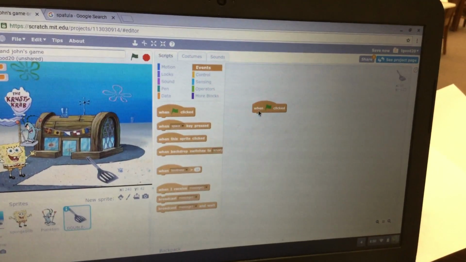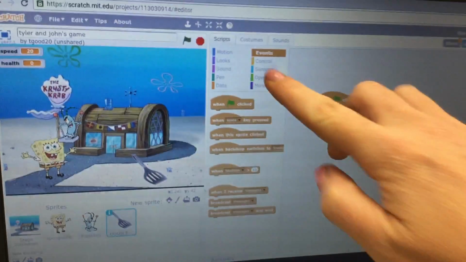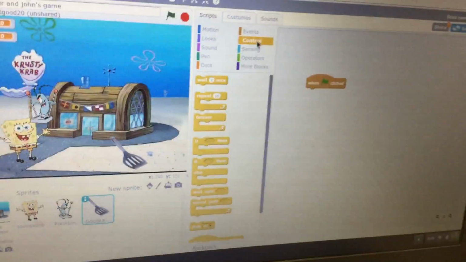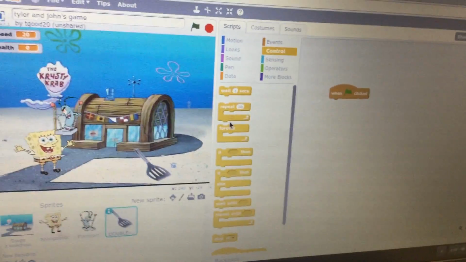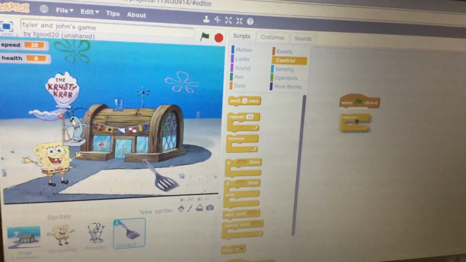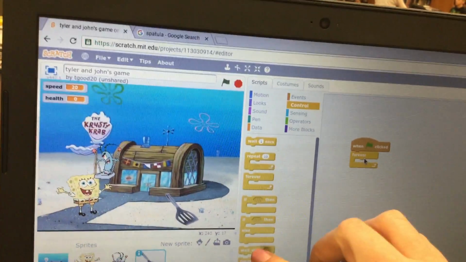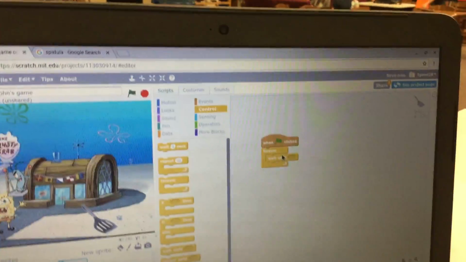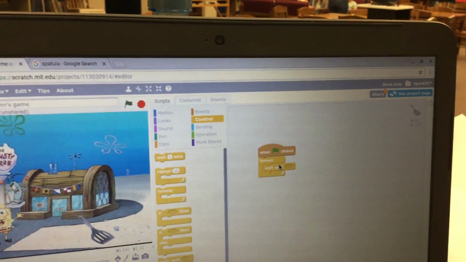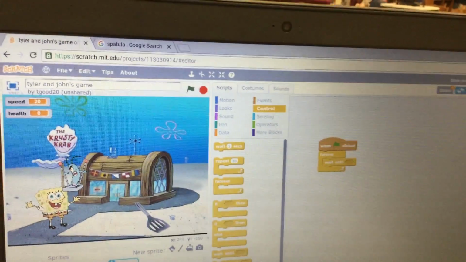Next, click on the Control button, and then click and drag the Forever block to go underneath the when flag clicked. Then click and drag the Wait Until block to go inside the Forever block. This will all make sense eventually. Then click and drag the Repeat Until, make sure it's the Repeat Until, and put it under that Wait block.